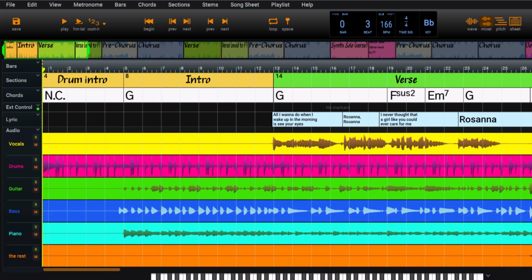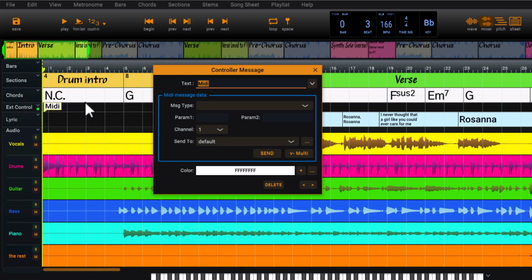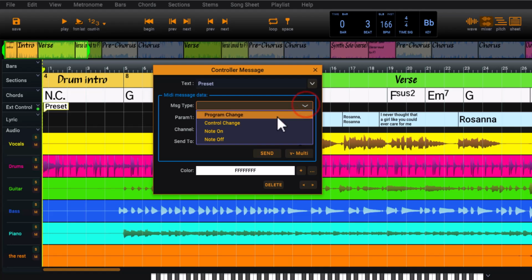With that out of the way, let's add markers to automate changing our guitar effects. At the start of the song, double-click to add a MIDI marker. We'll label this marker Preset. The Axe-FX uses MIDI program change messages to activate a preset. So, for the message type, select Program Change from the dropdown. The preset we want to use is stored as preset 406.